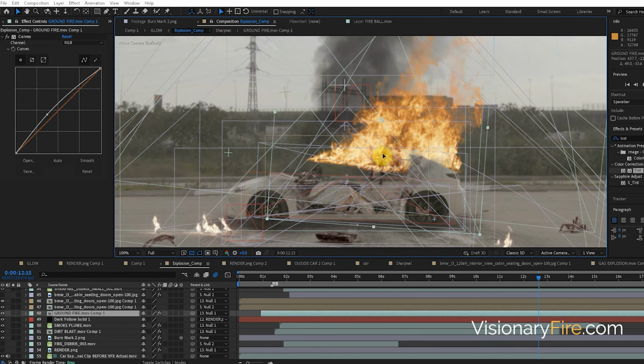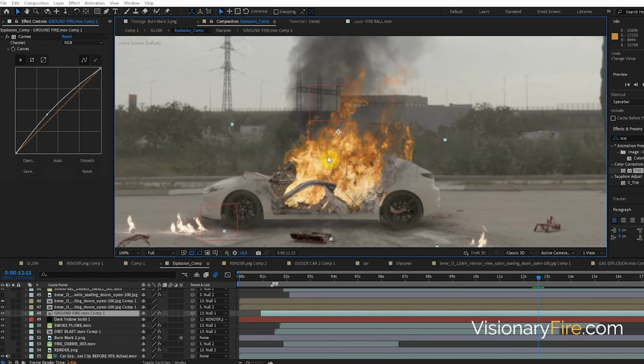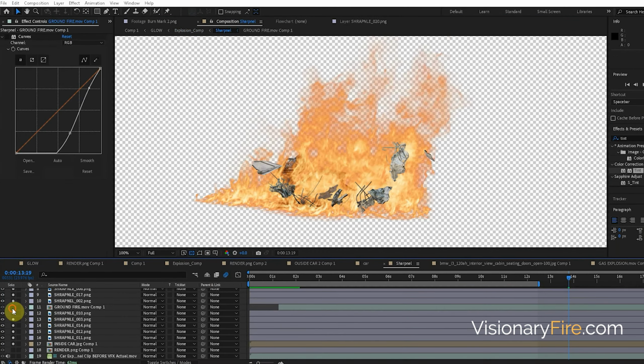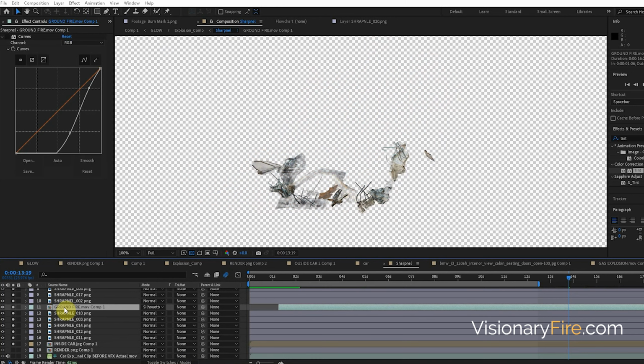Alright, then we're going to drag in this ground fire layer, and we want a little bit of dimensionality, so we're going to make it consume some of these elements in the foreground. So in this shrapnel pre-comp, we can drop in this ground fire layer on top of some of the elements, turn the blending mode to silhouette luma, just like that.